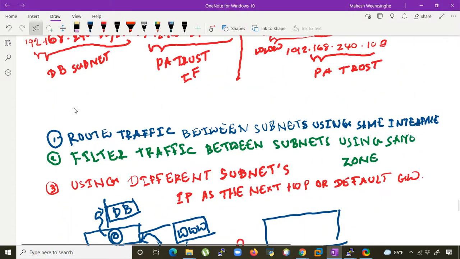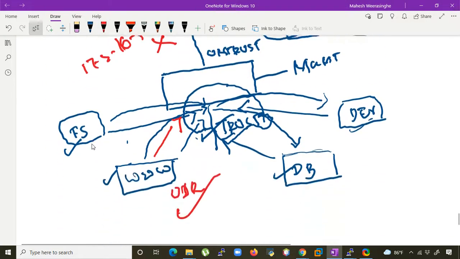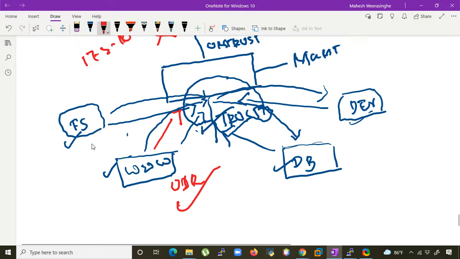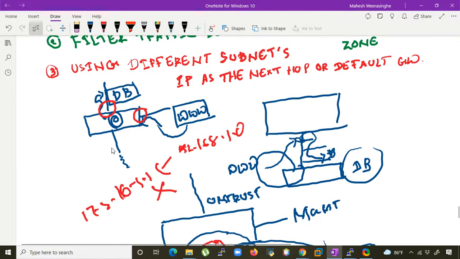So our second point is to filter traffic between subnets using the same zone. Since we have only one interface here, when it comes to Palo Alto, this interface can belong to only one security zone. But in the on-prem scenario, we can have several security zones, because we have several physical interfaces. On this physical interface we can have one security zone, on this physical interface we can have another security zone. In the virtual network scenario also, this sub interface belongs to one security zone, this sub interface belongs to another security zone, and this sub interface belongs to another security zone.